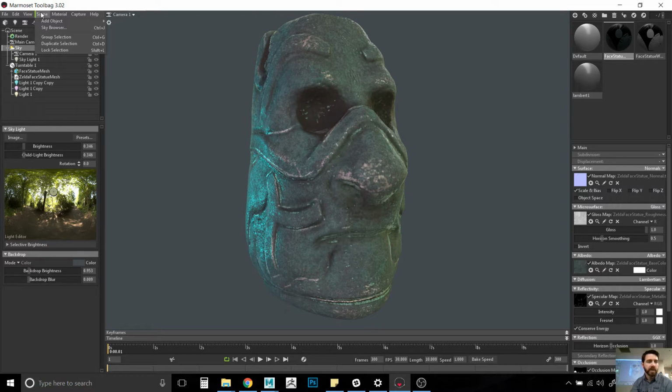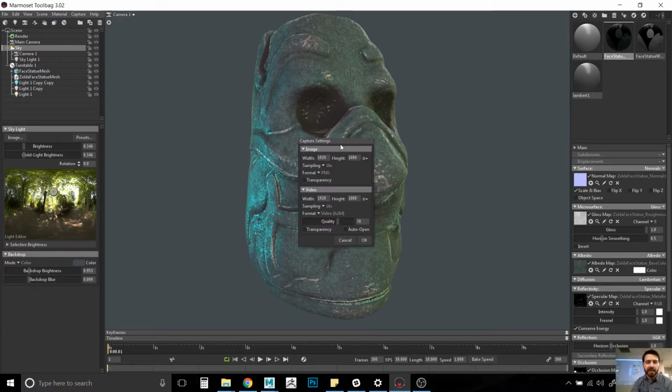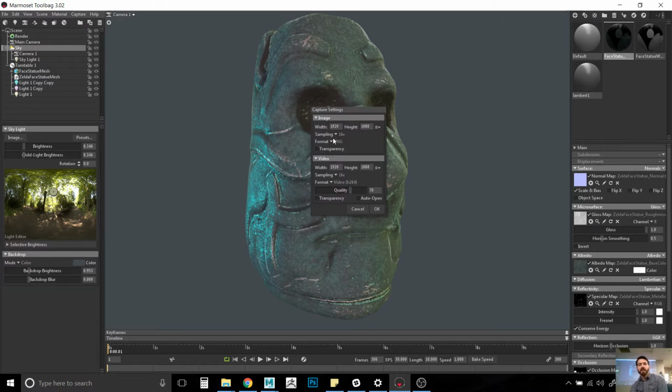I can go under Capture. If I change my settings, I can change my image sampling here. So right now it's set to 1920 by 1080. Sampling at 16 times, that's fine. Format, it's by default set to PNG. It's not going to save your transparency well if you save out as a PNG. So what I suggest you do is save out as a Targa file and turn on transparency.